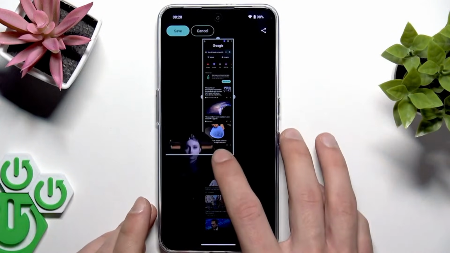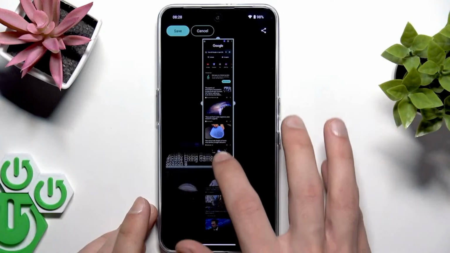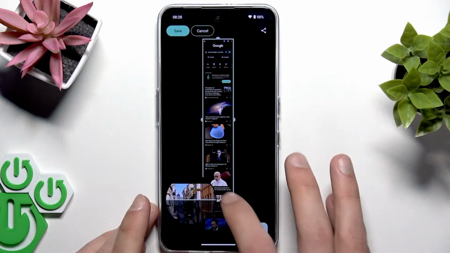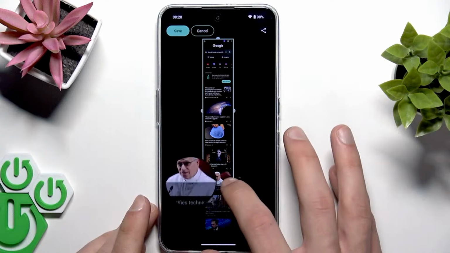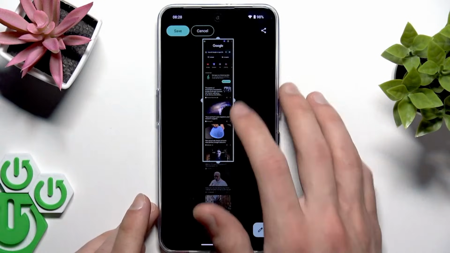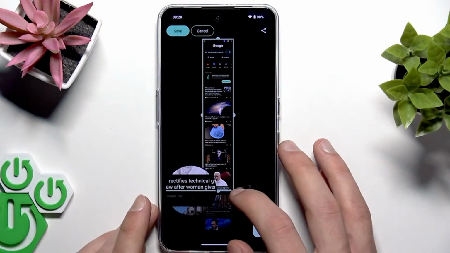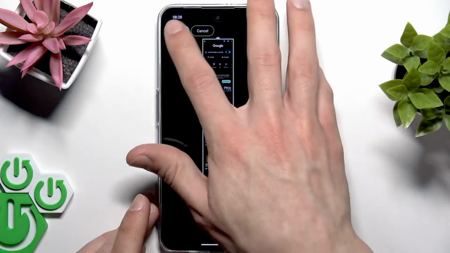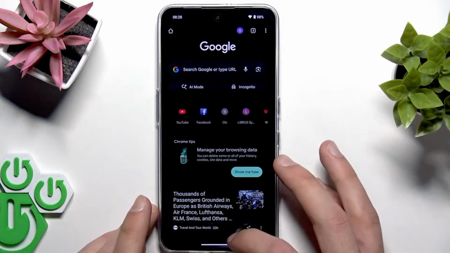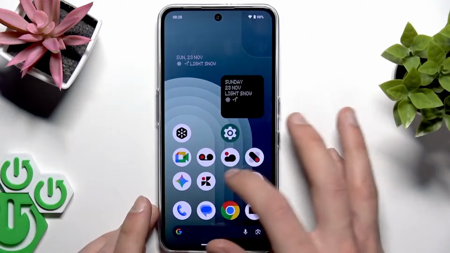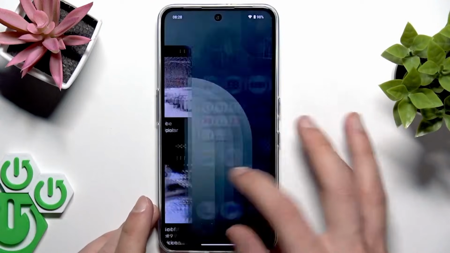Now you can adjust the length of your screenshot by moving the bottom side, basically all the sides of your screenshot, and then tap save to save the screenshot to your gallery. Now let's take a look at the gallery itself.